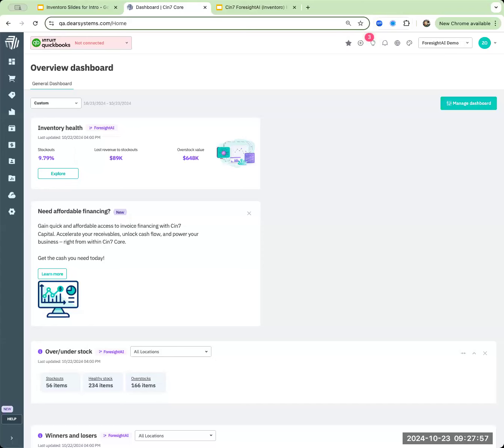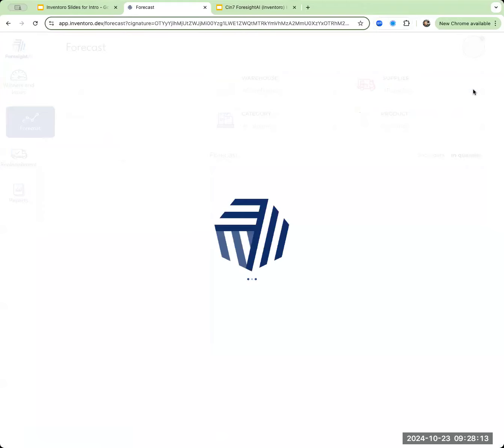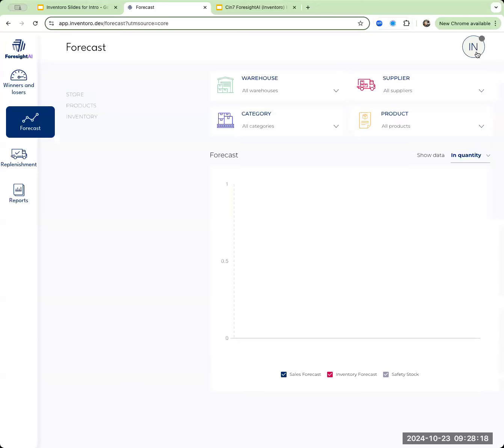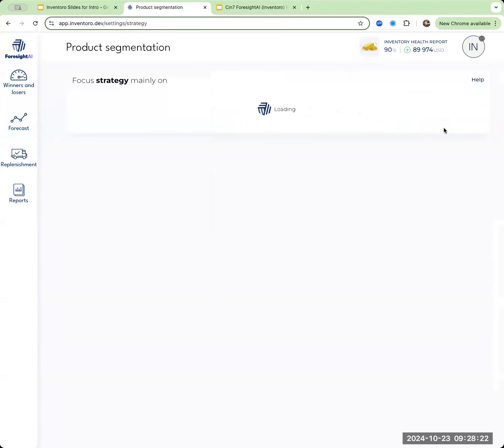Okay, first question. How does Foresight AI calculate winners? So that is a great question. Winners are calculated actually depending on what you want to choose. So if we go to that fine tuning, again, purchase, smart reorder, forecast, and settings. And this is a great call out because I didn't necessarily call it out earlier. But if we again go into that right part in the settings, if we go to product segmentation, we can actually change what we want winners to be calculated by.